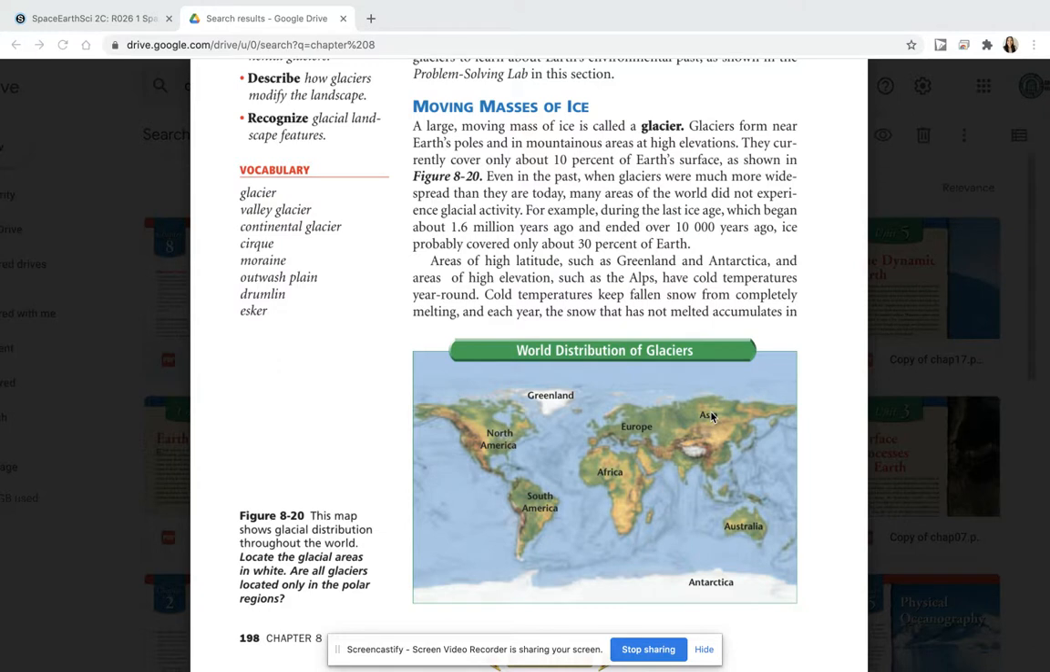A large moving mass of ice is called a glacier. Glaciers form near Earth's poles and in the mountainous areas of high elevations. They currently cover only about 10% of Earth's surface, as shown in Figure 8.20.